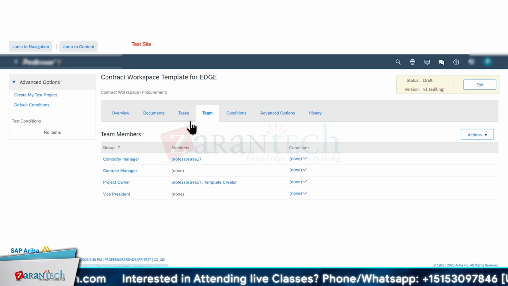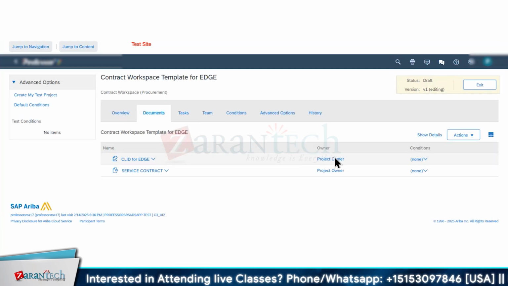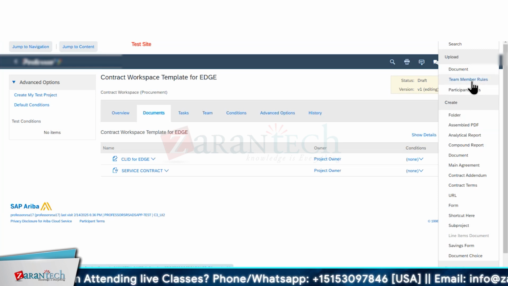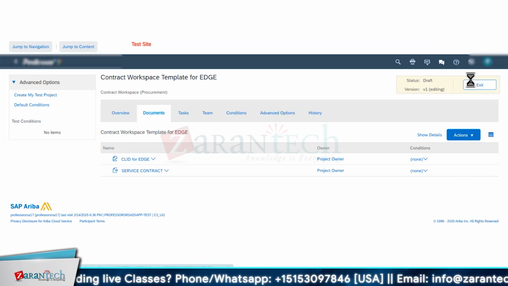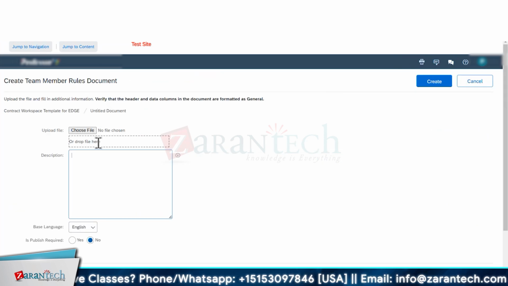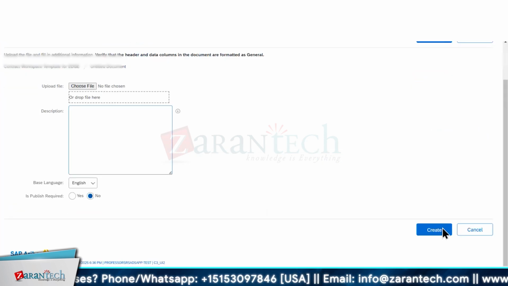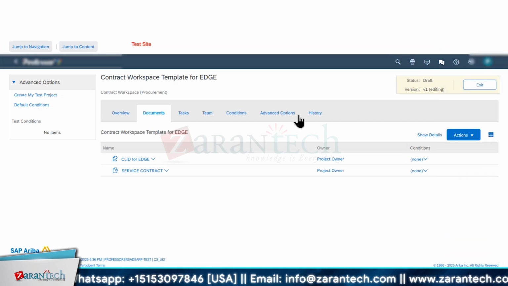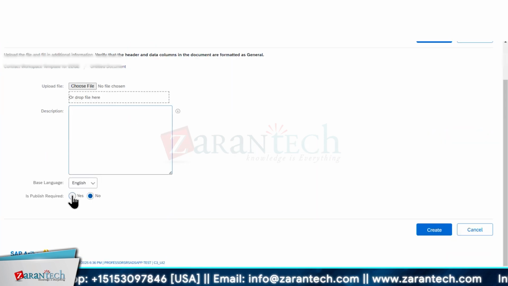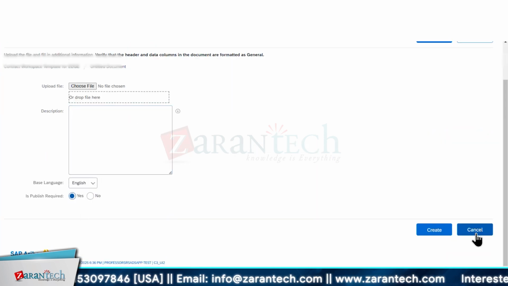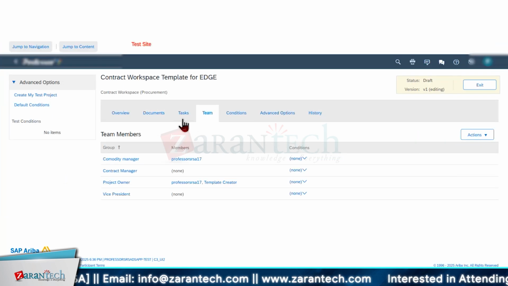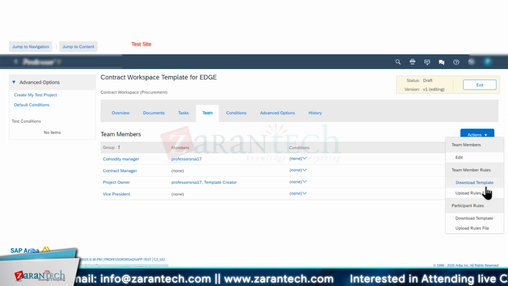And then in the task, in the documents, go to actions. There is something called team member rule file. If you click on this team member rule file, first you have to download the team member rule document, team member rules. Team member rule file is publish required. You can say publish required. So, team member rule file can be in Excel. One minute, I'll show you. Yeah, here. Download the template.